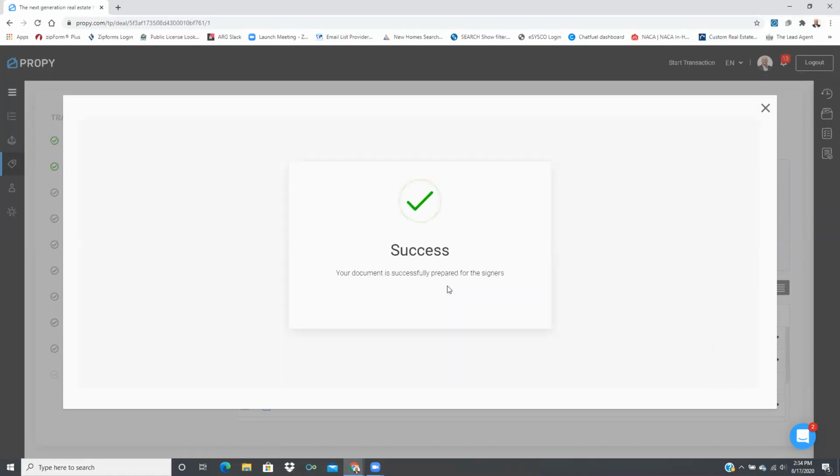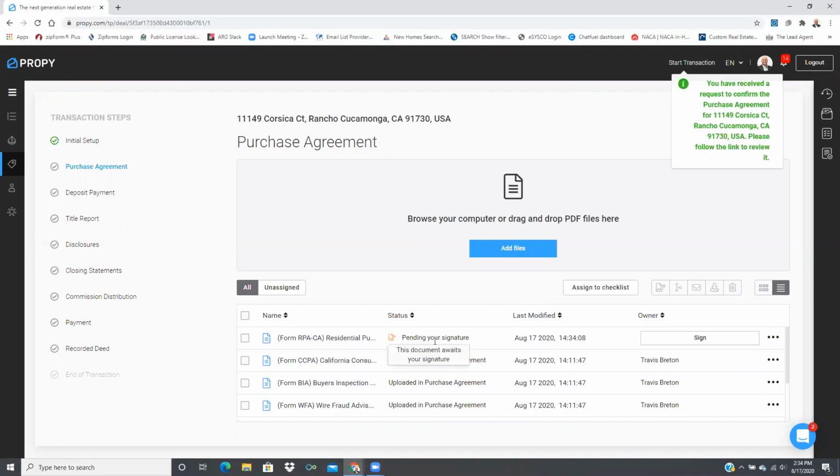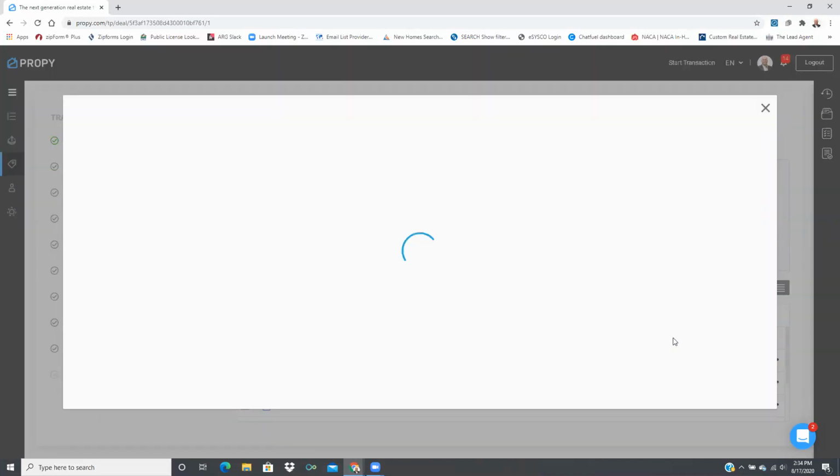And from there, it just sent the document out for signature to all the respective parties. So it's really as easy as that. So you'll see this is waiting my signature. It wants me to sign, so I'm going to open this up.